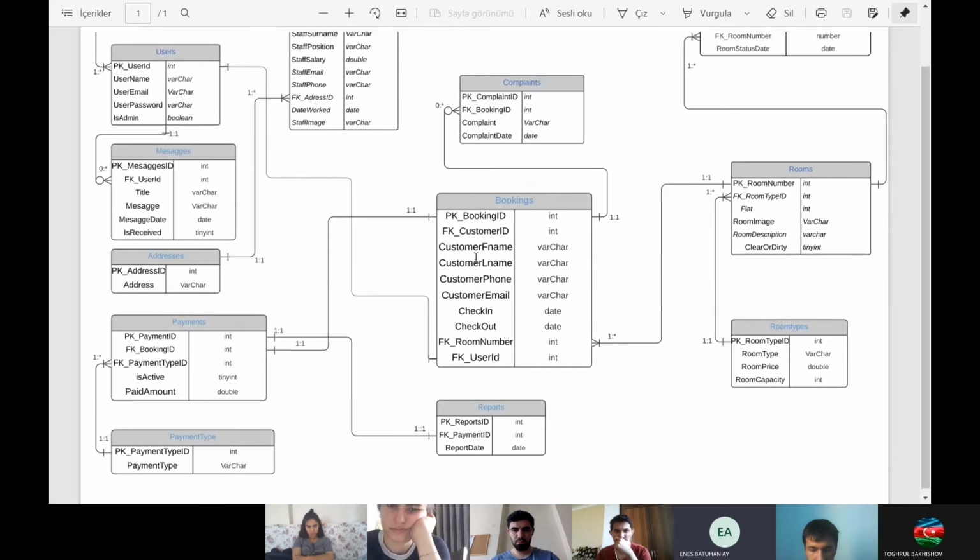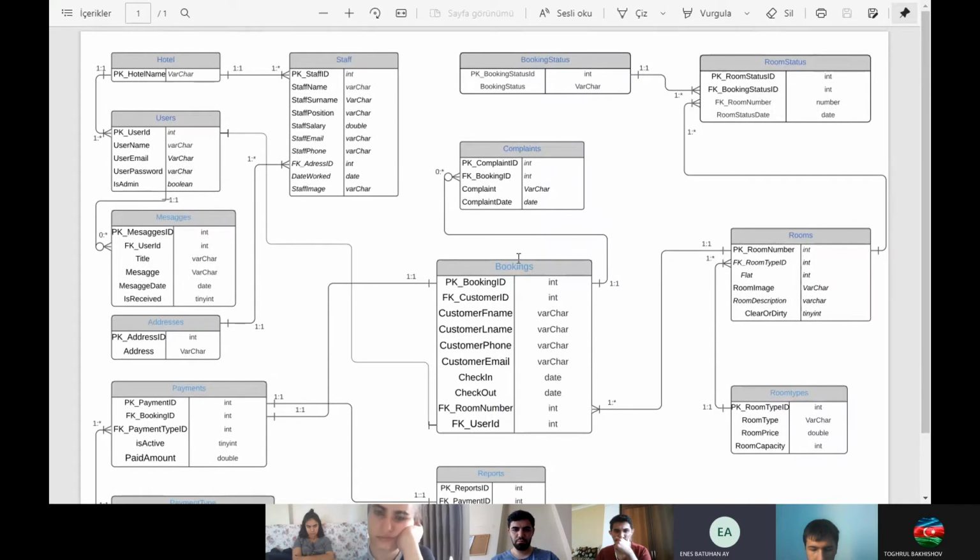And let's see our complex data table. For bookings, customers can make many complaints about anything, or never, zero. But these complaints can be made by only one.